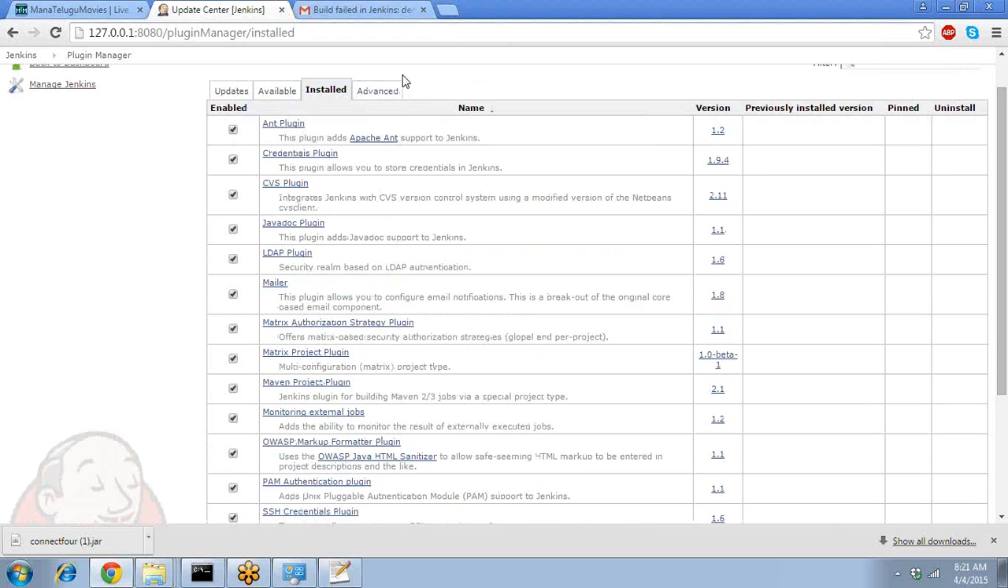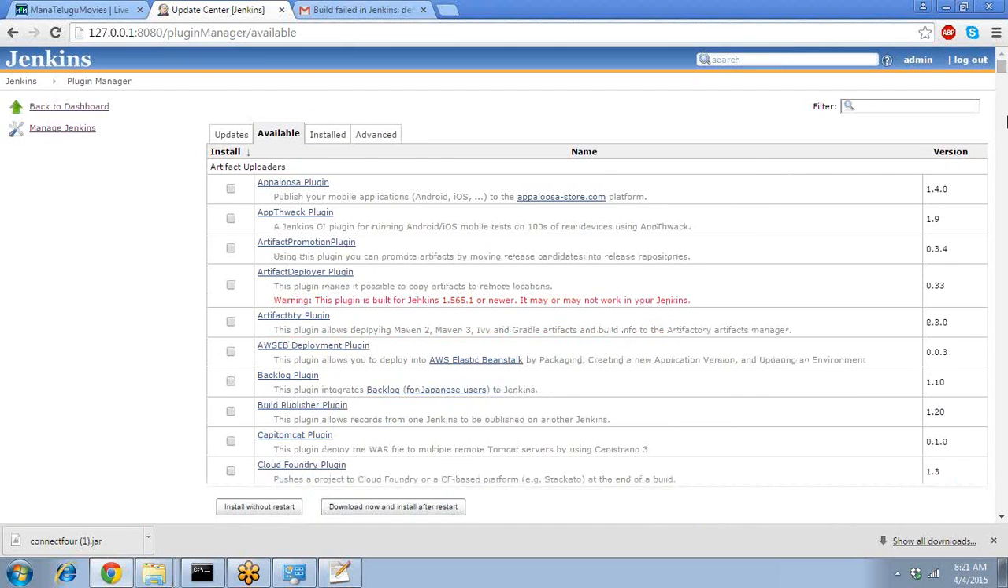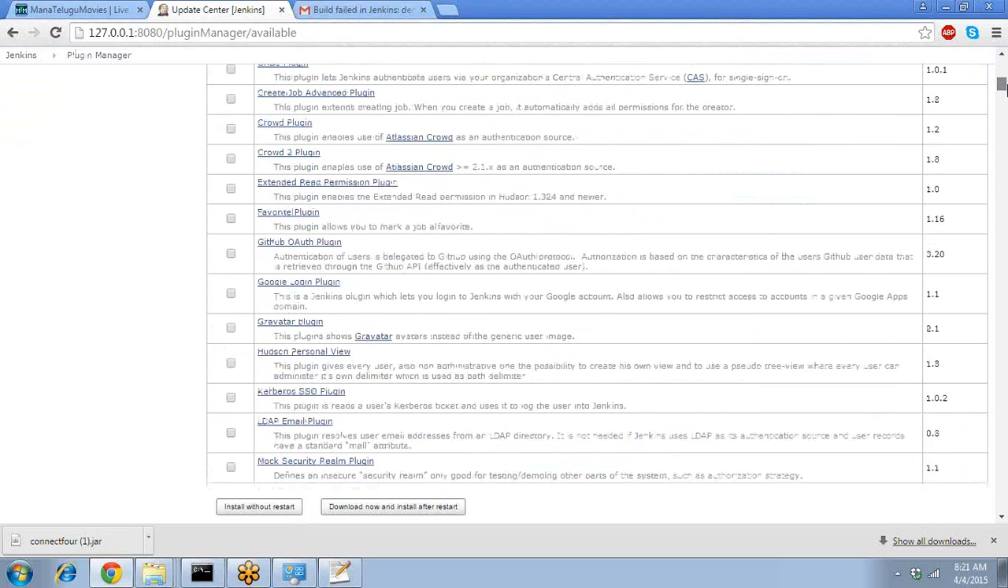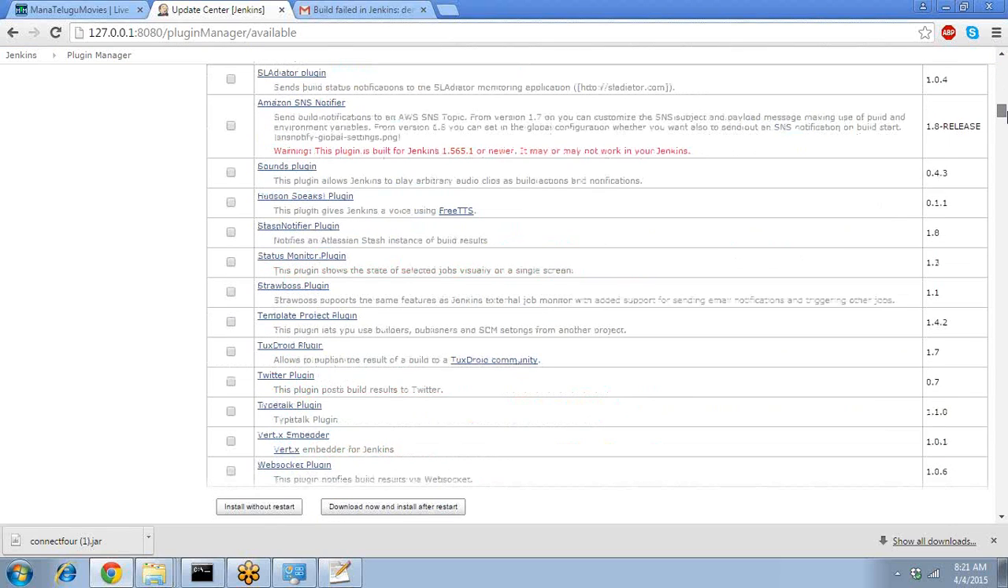I need some plugin. So where can I see that? I can search in the available plugins. Here you have the list of all available plugins. Based on your need, you can identify the plugin and you can install the plugin.